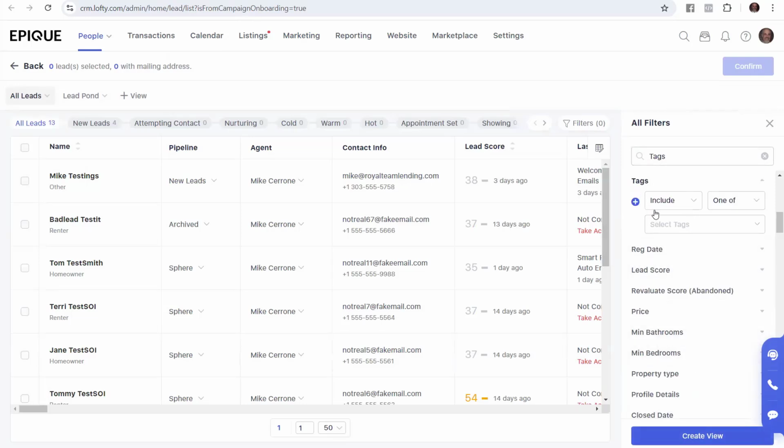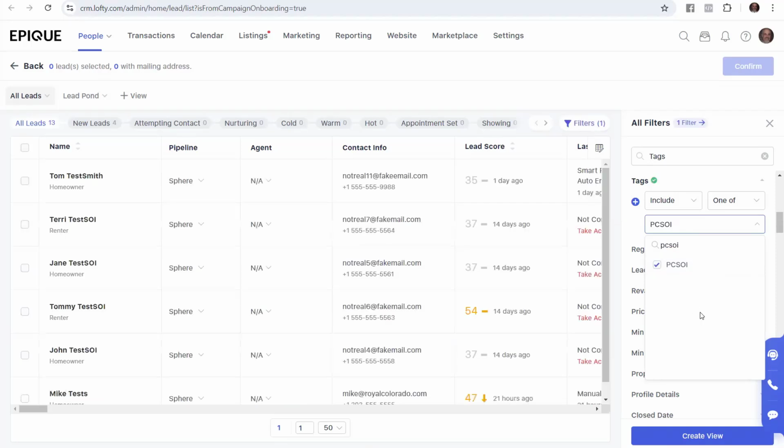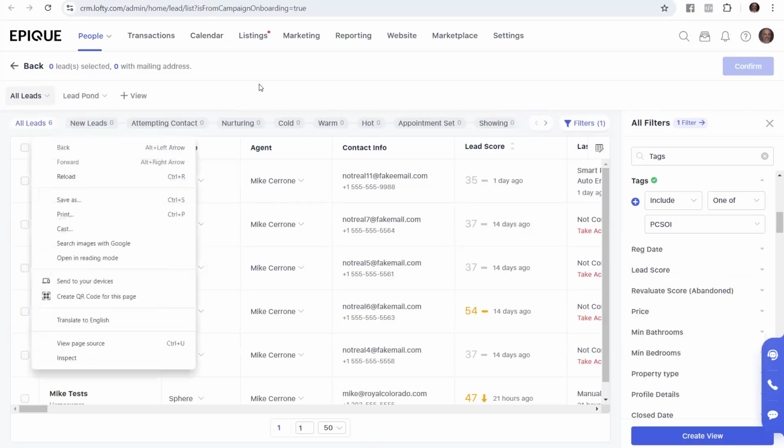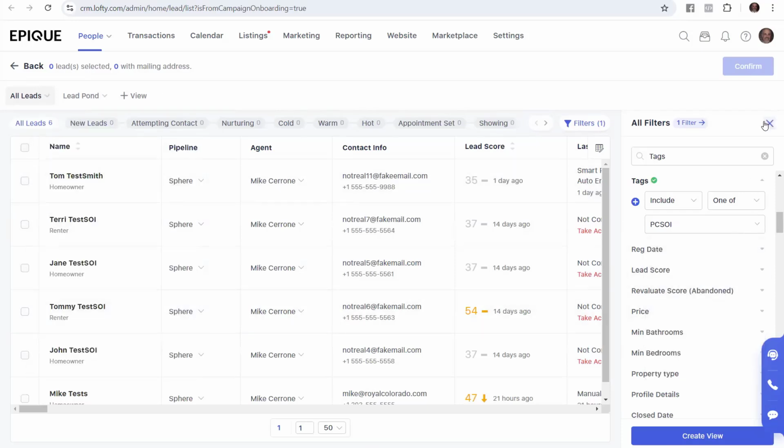From tags, it's going to say include one of, and then I'm going to drop the tags. And when it has the full search there, I'm going to click in that search area and type PCSOI. That's the way we've been tagging our group that we mail out to. So once it pops open, I still need to select it. So I'll click that little checkbox. It selects it. If you notice what happened over here when I clicked that, it went from 13 down to 6.